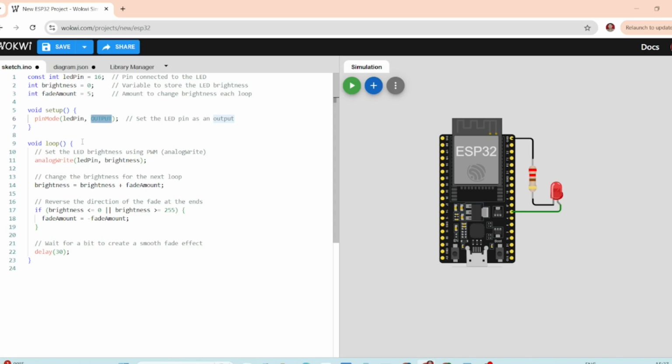This configures LED pin 16 as an output. This is necessary because you need to send a signal from the pin to control the LED. In the loop function, analogWrite LED, brightness. This line uses PWM to set the brightness of the LED connected to LED pin.